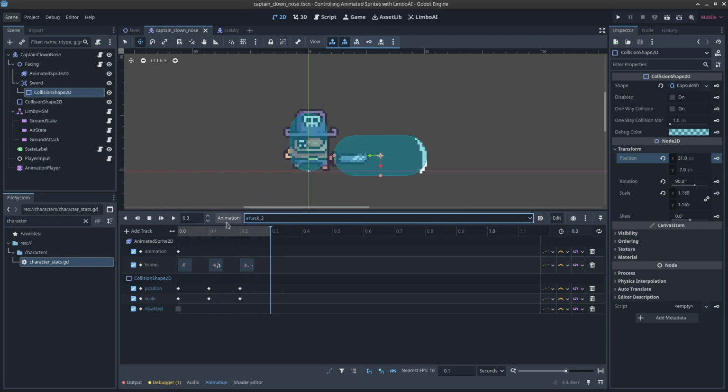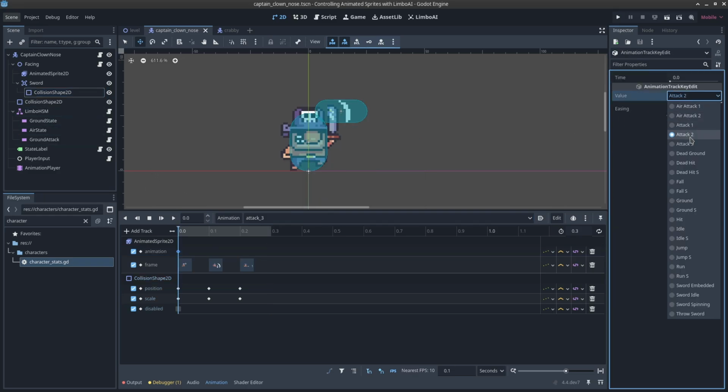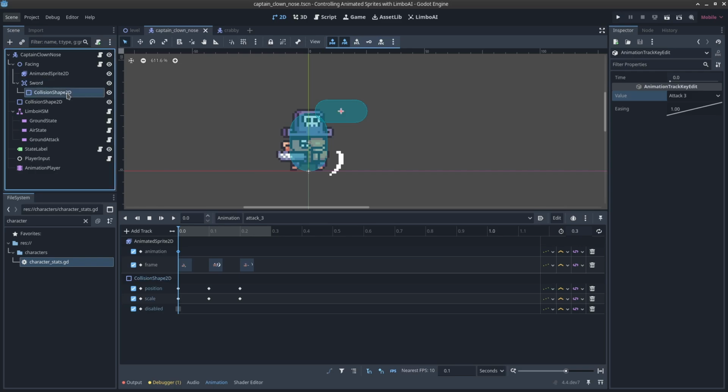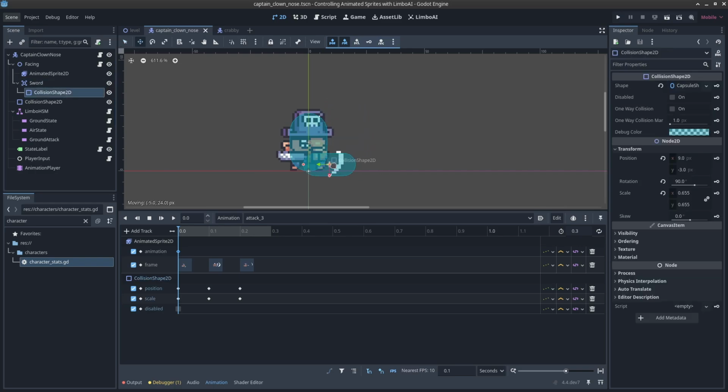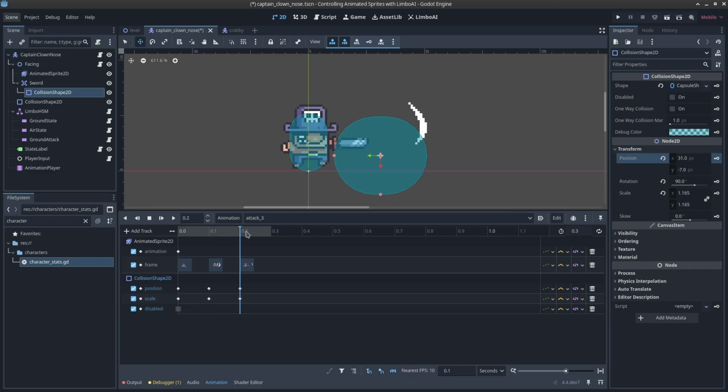Okay, so we can now duplicate this again and just do attack 3. Okay, let's change the animation to attack 3. Let's hit play. Okay, so we can see this one kind of goes outwards, right? So on the first frame, let's move our collision shape down to here, kind of a low attack. Keyframe, position, and scale. Next frame, we'll make it big again. Keyframe, position, and scale. And then up here, we will make it something like this. Just kind of where you imagine the sword to be.